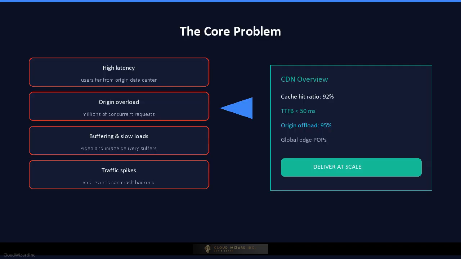Here is the core problem. A media company launches a new video series and suddenly millions of users across Asia, Europe, and the Americas are trying to stream the same high bitrate files at the same time. Every request goes back to the origin data center, which is thousands of miles away from many users. Latency spikes, videos buffer, images load slowly, and the origin servers start to crumble under the load. During traffic surges, the origin may even go down.